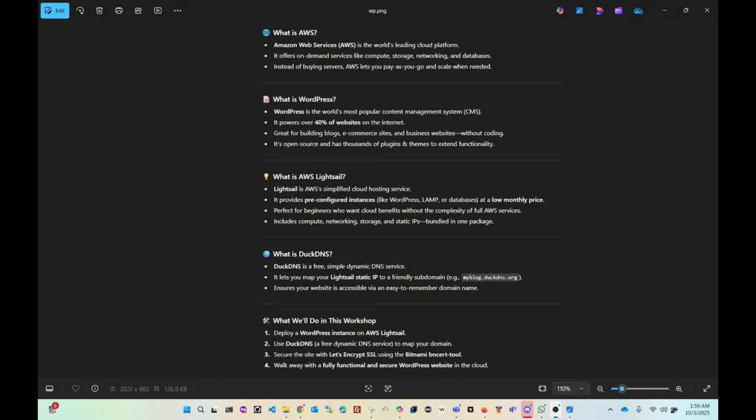So Lightsail is AWS's simplified cloud hosting service. It provides pre-configured instances like WordPress. You can get your LAMP stack. You can create a database, as we are going to see, and it is perfect for beginners who want to take advantage of the cloud and don't want to go through the complexity of AWS. Also, it includes compute, networking, storage, and IP addresses. So all these things have been pre-configured for you. All you need is to choose, pick, and use them.